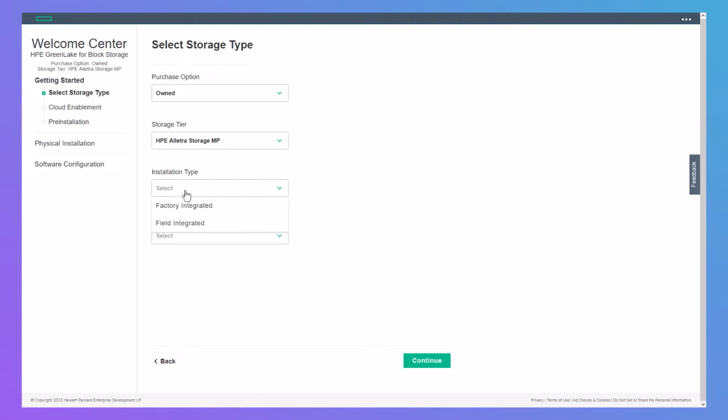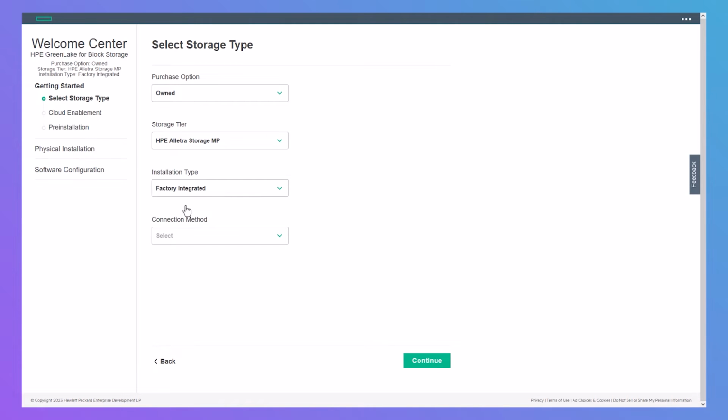Factory integrated systems arrive at your location with all the components already installed in a rack, whereas field integrated systems are racked on site. Then, since this is an HPE Alletra Storage MP, you have two options for discovering the system in order to do the software initialization. There's a mobile app, which connects to the system via Bluetooth, or a Windows-based tool that connects on the same subnet and switch as the storage array.